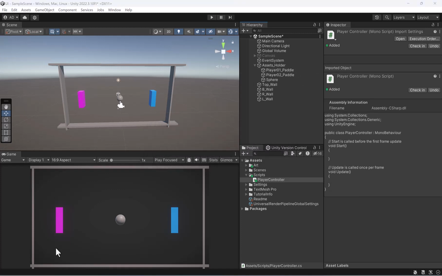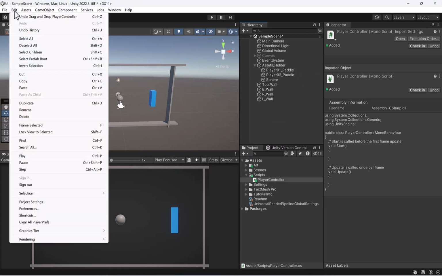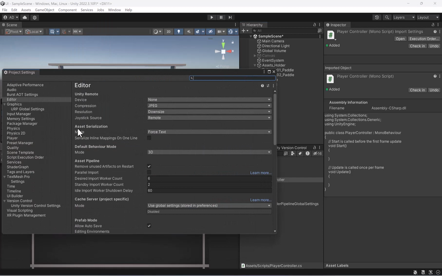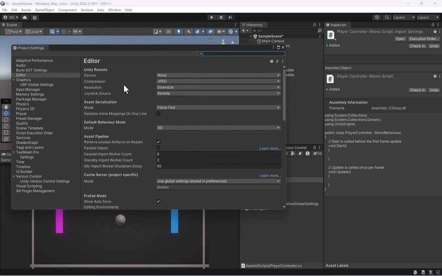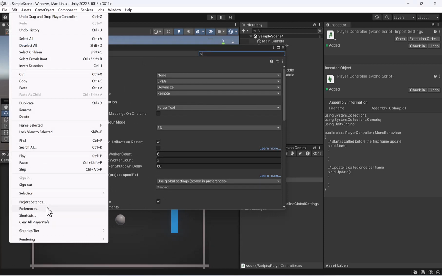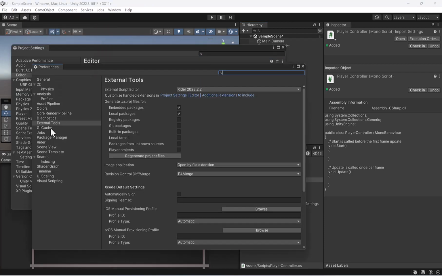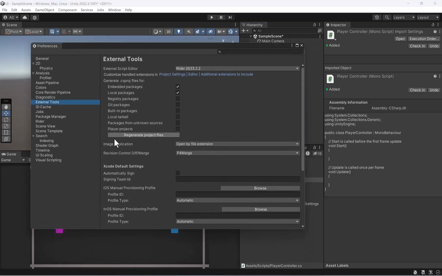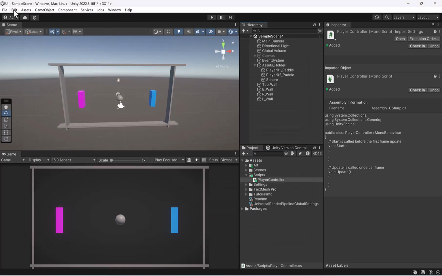Now, you're probably using Visual Studio. I actually use this program called Rider. So if I go to project settings here, and if you're using Rider as well, you can go to editor here. And let's see, is it edit preferences instead of project settings? Yeah, external tools. You can see mine defaults to Rider. And that was edit preferences. So that's just a preference that I use. So don't let it throw you off if you're using Visual Studio.